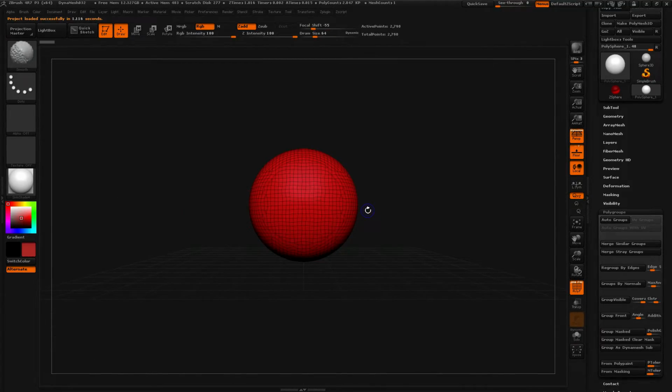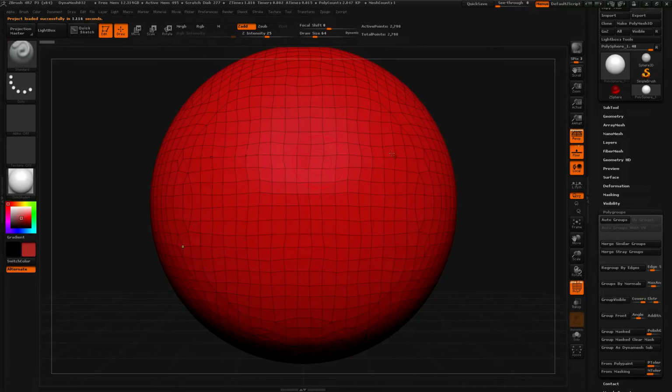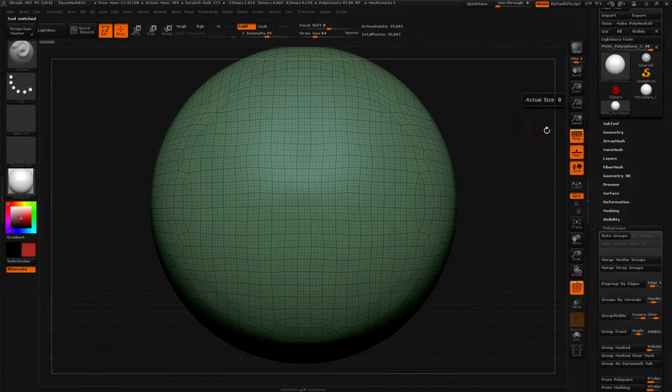And then hold down Shift F until you are in polyframe so you can see what your polys look like. Okay, now I'm going to Control D a few times. Shift F. Okay, that'll probably work. Now I'm going to make this a Polymesh 3D. So that's my base model.